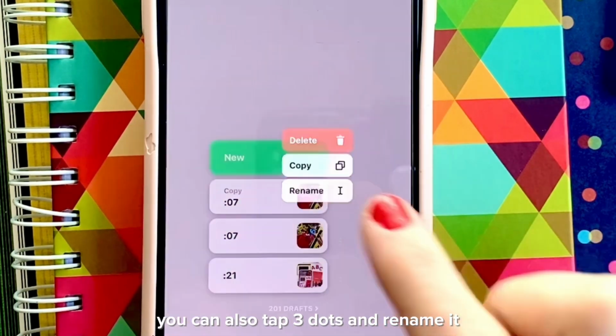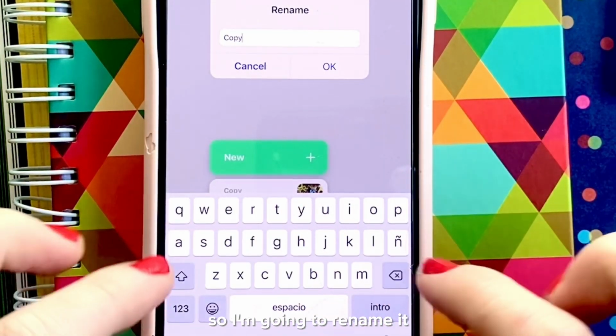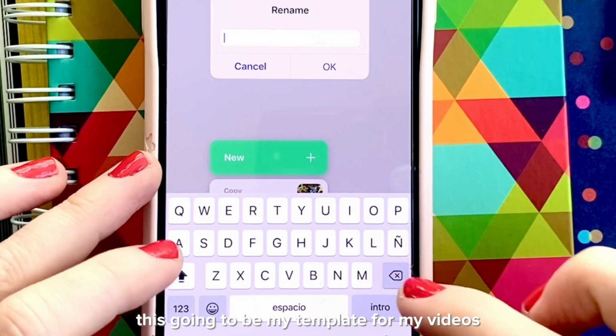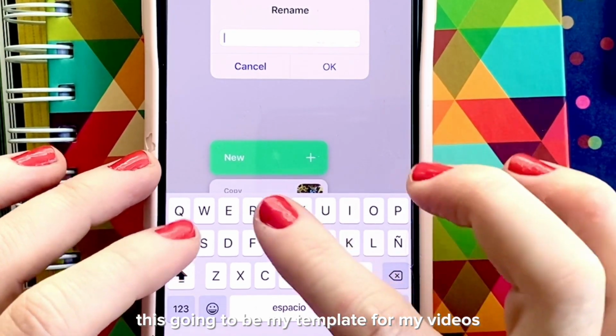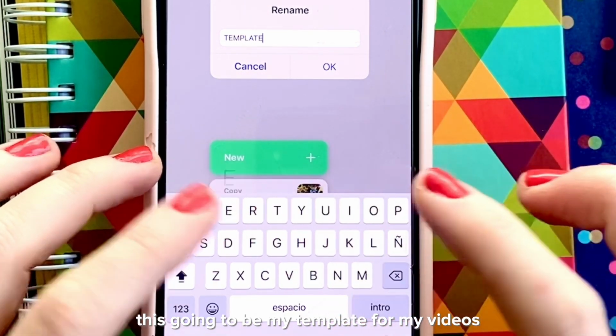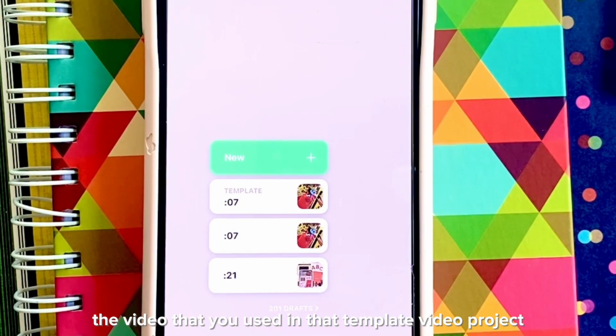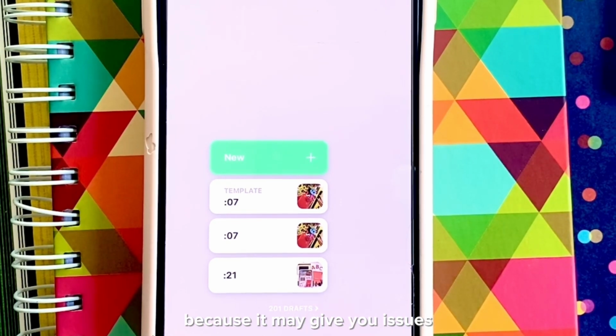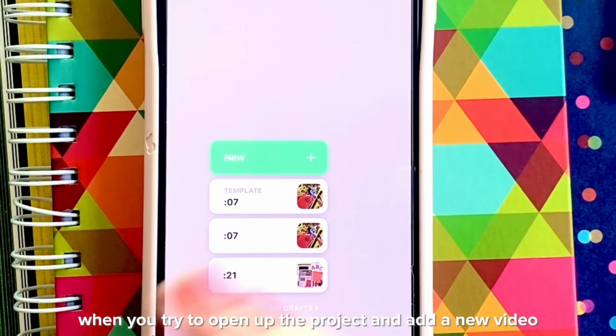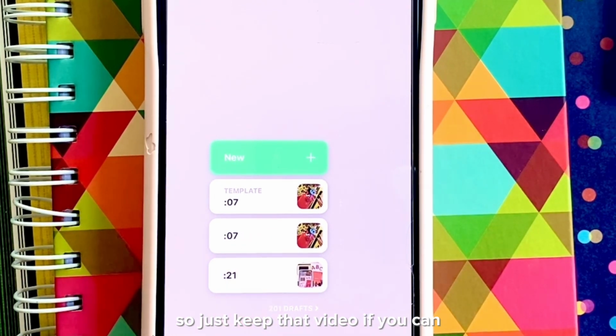You can also tap 3 dots and rename it. So I'm going to rename it. This is going to be my template for my videos. And I recommend trying not to delete the video that you used in that template video project, because it may give you issues when you try to open up the project and add a new video. So just keep that video, if you can think about it, in your camera roll.